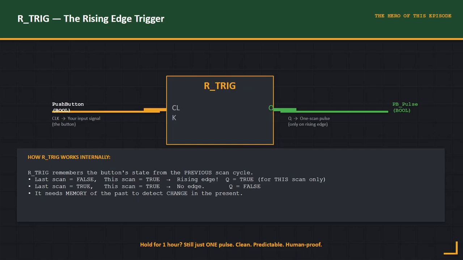Yep. And internally, how does R_TRIG do this? It remembers the button state from the previous scan cycle. If last scan it was false, and this scan is true, rising edge detected. Q goes true for this scan cycle. Next scan, it sees that last scan it was already true, so no edge. Q goes false. Simple, elegant, and it works because of the scan cycle we just talked about.